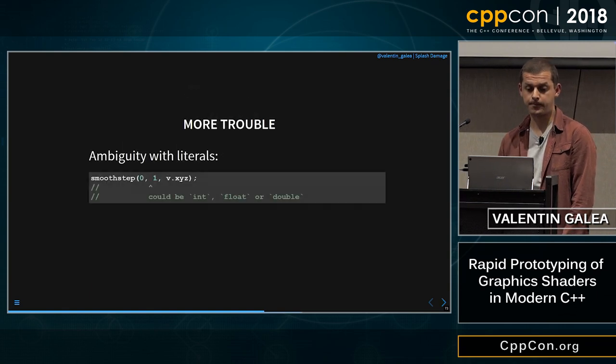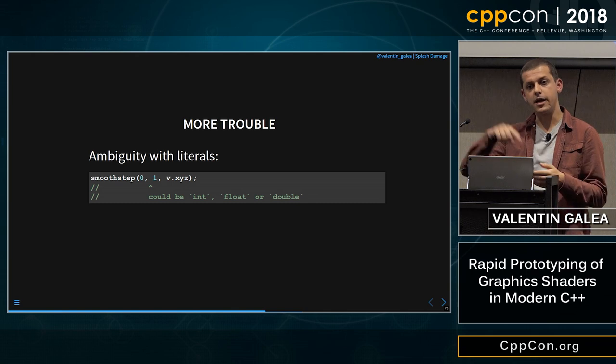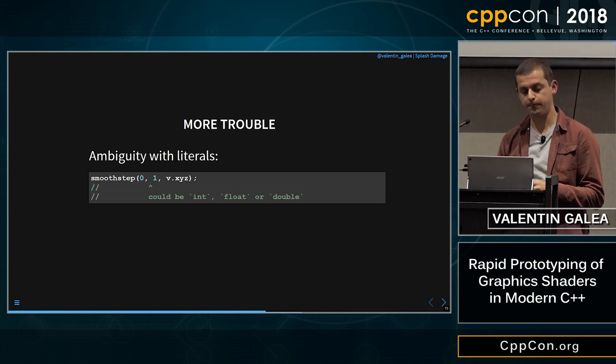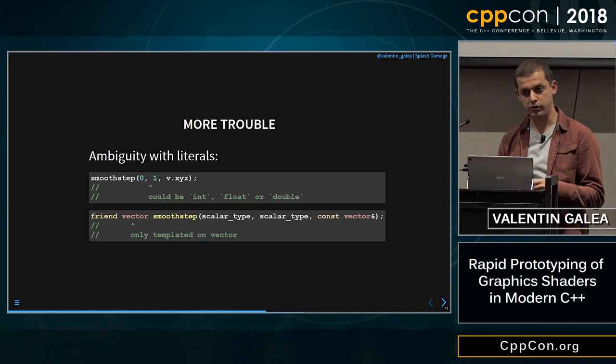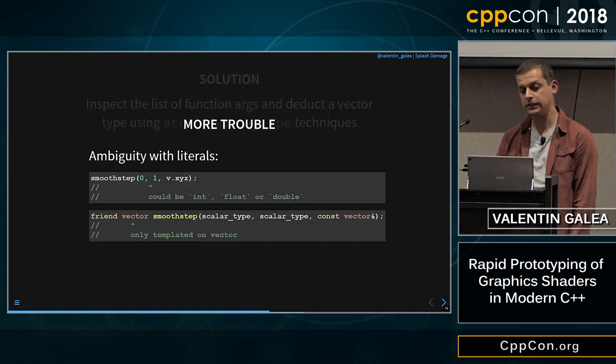How about this function? Smooth step, 0, 1, and a vector. This tries to constrain the vector between 0, 1 by interpolating it in a cubic way. But the problem is we declare this smooth step like scalar type, vector. So I only templatized on the vector. The scalar is like a fixed type. So that 0, 1 could be int, could be float, could be anything. So you'll have a million errors like ambiguous operator, ambiguous call here. Right. So how do we fix all this? How to truly have the cake and eat it too?